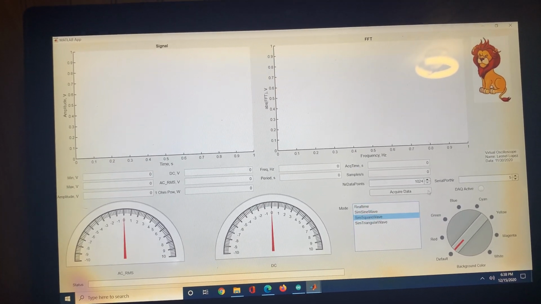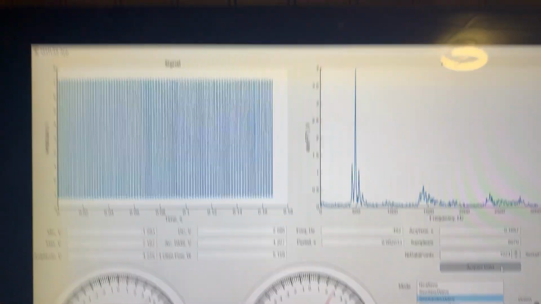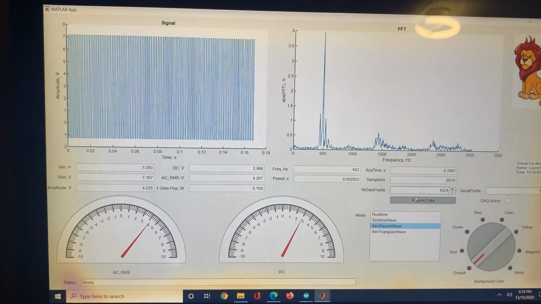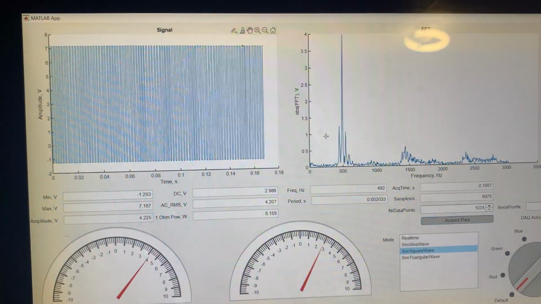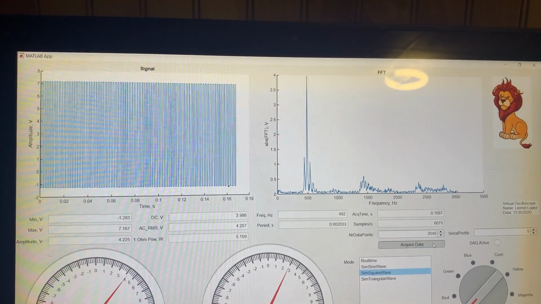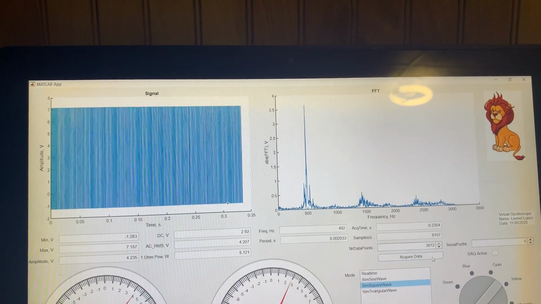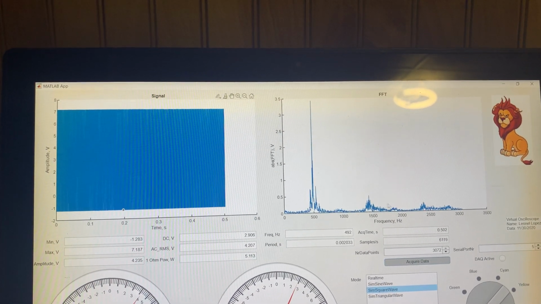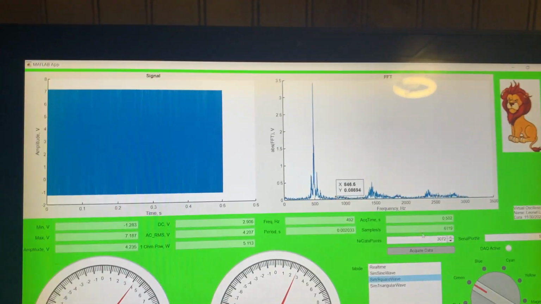All right, so we're going to do the square wave. So as you can see, it's a little different from before. Now there's a little bit more spacing in between. There's a bit more noise. Let's acquire data one more time. Again, same thing. There you go, and that's it. We got green, and that's it.